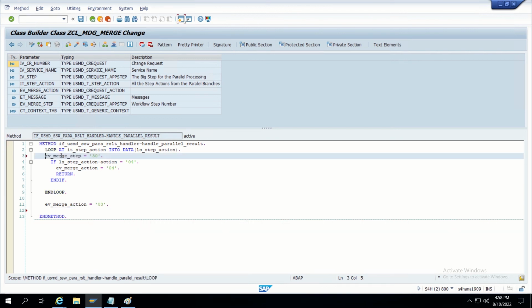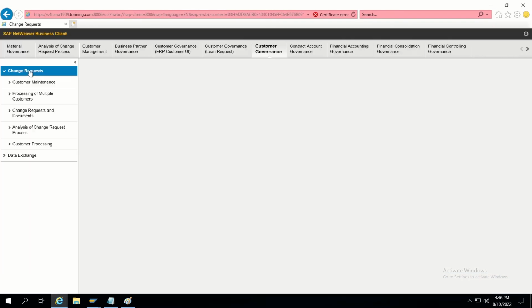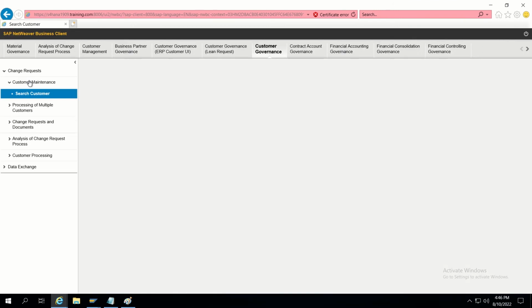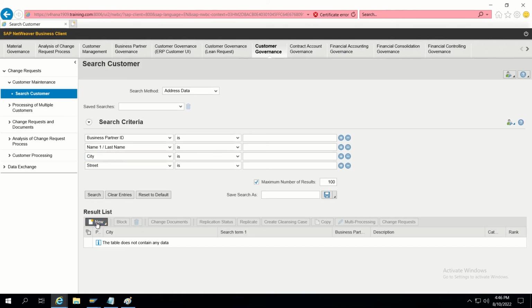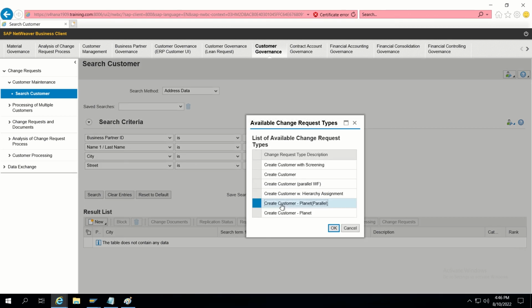Let's activate and recheck this scenario. Customer governance, change requests, customer maintenance, list, organization, create customer planet parallel.